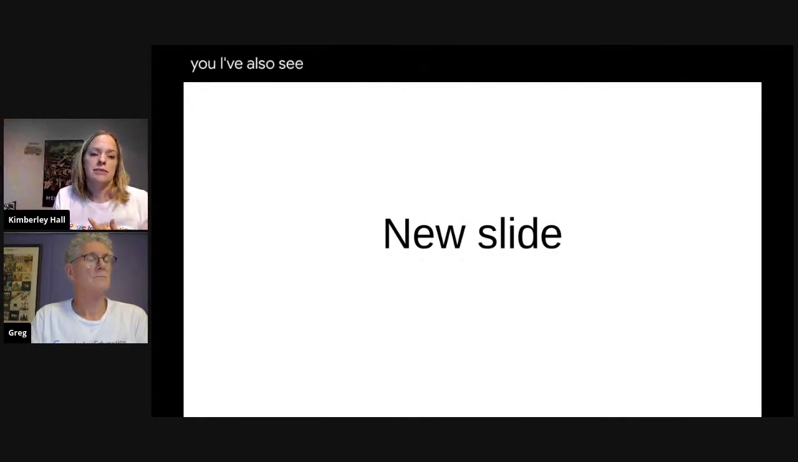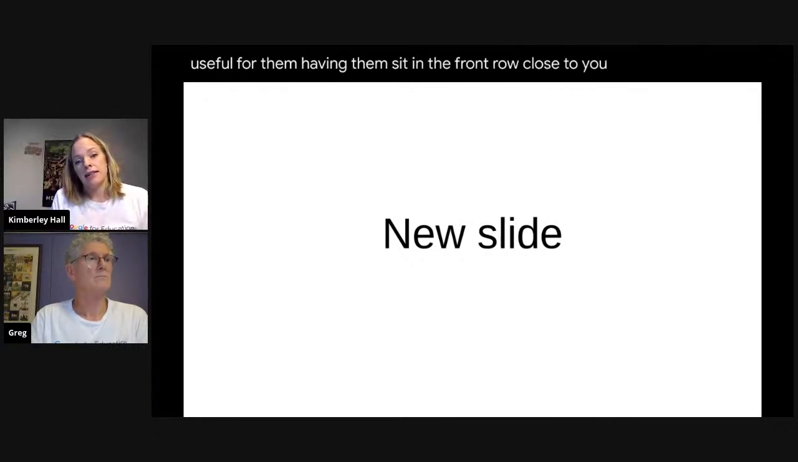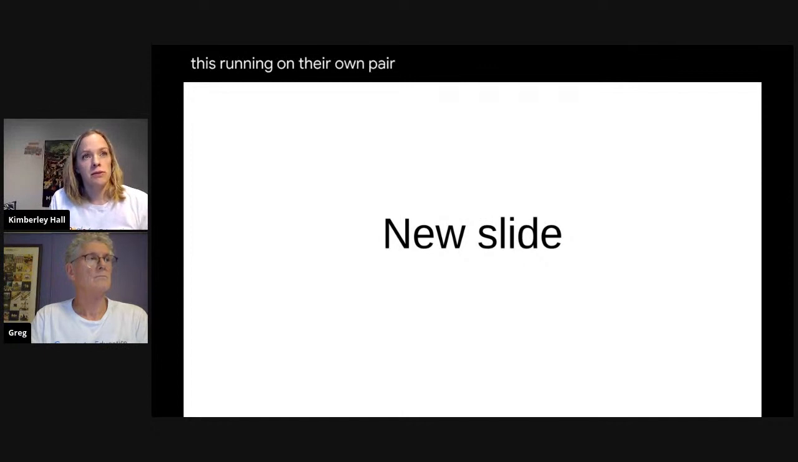I've also seen some students, just as an entry point to being able to find this useful for them, sit in the front row close to you, and actually just have this running on their own personal device as well, as a way of accessing the information.